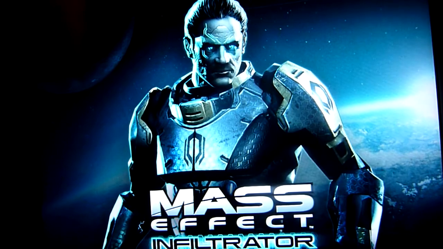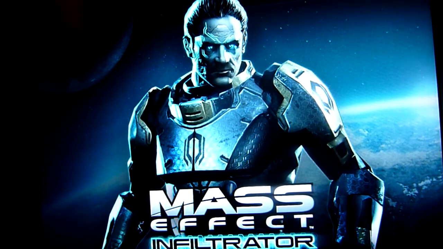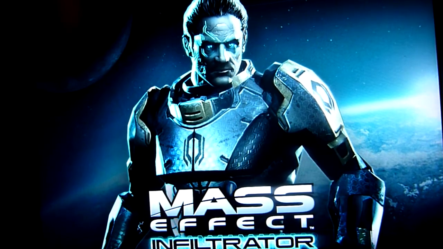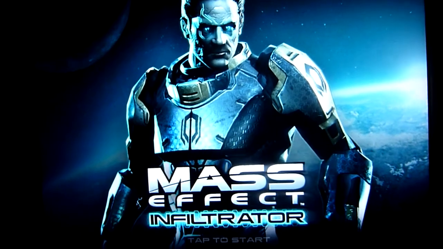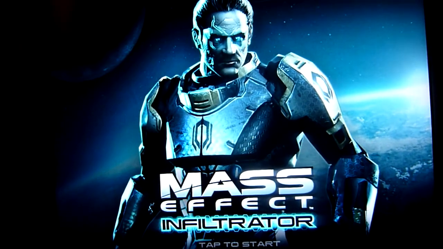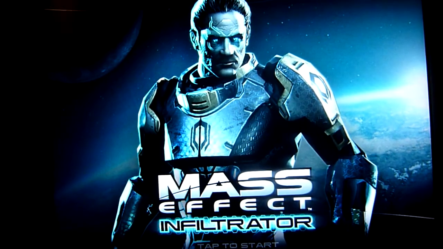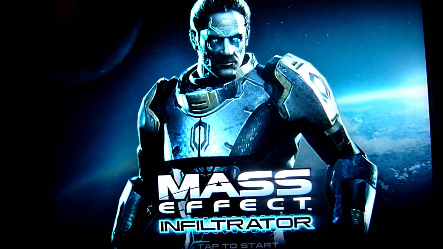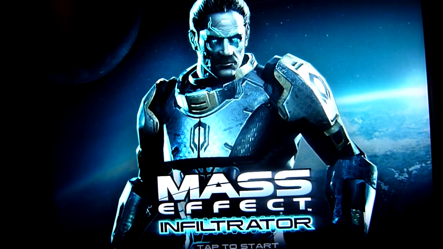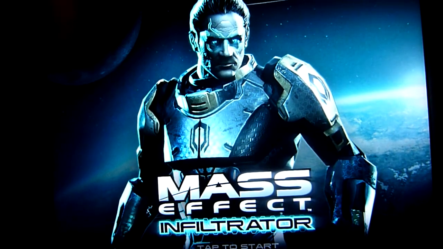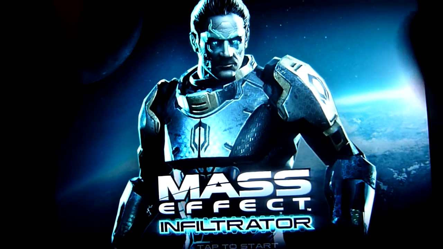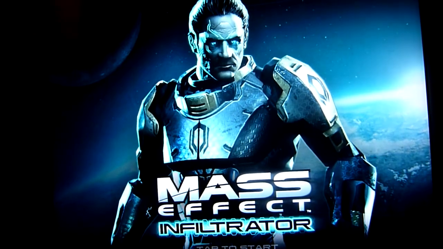Today we're going to be running through Mass Effect Infiltrator on Apple iOS. Now we're playing it on the iPad at the moment, and it does work pretty much the same as on the Apple iPhone. So just to make it easier, we're going to be playing it through on the iPad. It looks much nicer on the screen and is easier to look at.